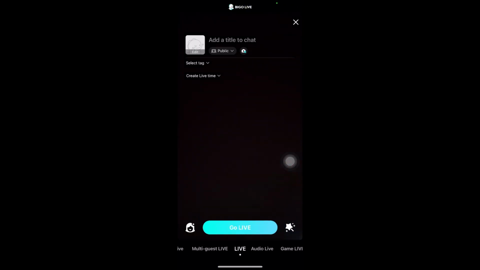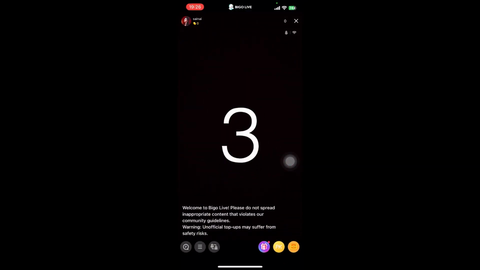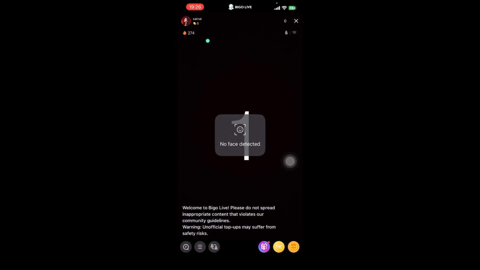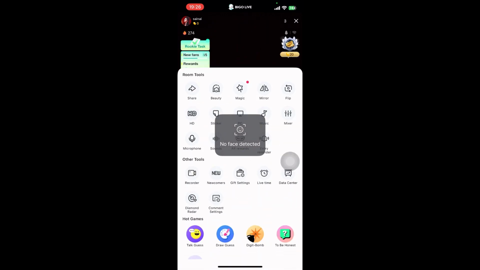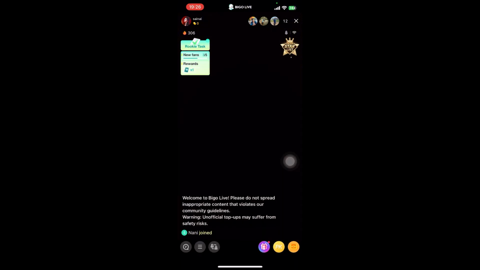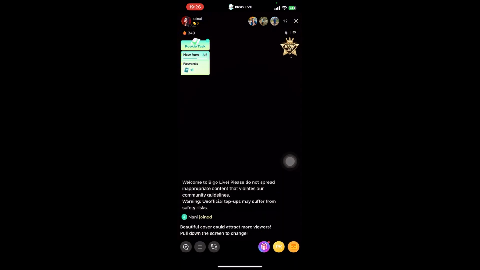Now you have to go live. Once you go live, you can see there's 3-line menu. Tap on it, and once you tap on that, there's flip option at the top right corner. Tap on it, and guys, that's it. That's how you use back camera on Bigo Live.